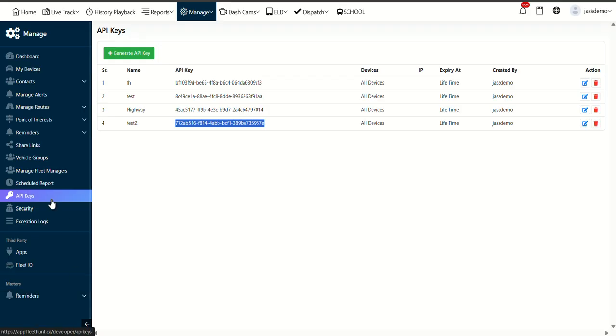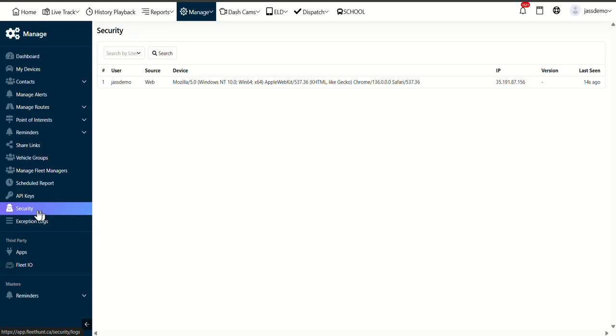Rest options are under test basically. Security is simply where you can see which user is logged in at which IP address under the Fleet Hunt admin panel, like logged in to which PC at which IP address.